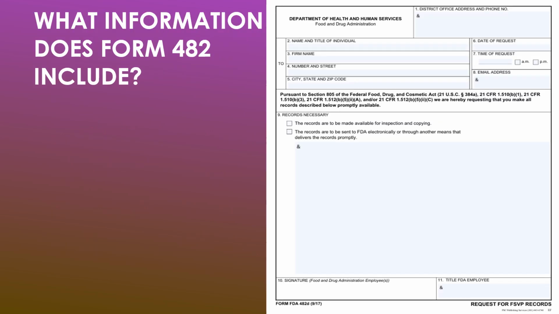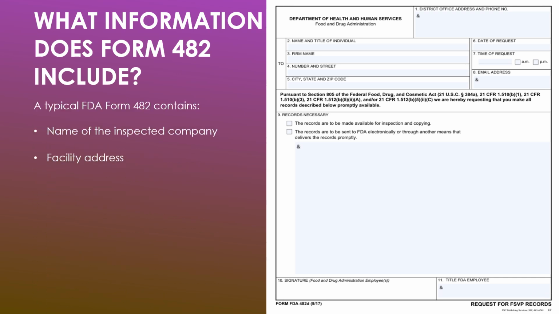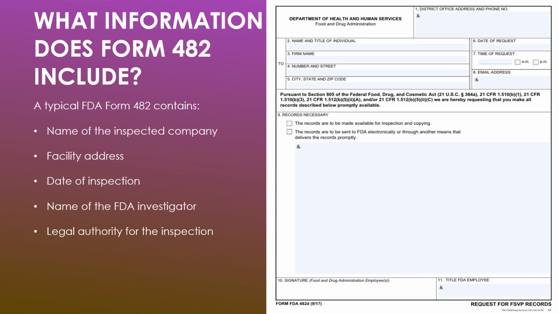Now here we will discuss what information Form 482 includes, right? Generally it has the name of the inspected company, facility address, date of inspection, name of the FDA investigator, legal authority for the inspection, and the signature of the FDA investigator. Here you can see the document itself. It is usually only one page. The purpose is simply to notify the company that the inspection has officially started, right? Generally this form is sent by the FDA to the manufacturer.